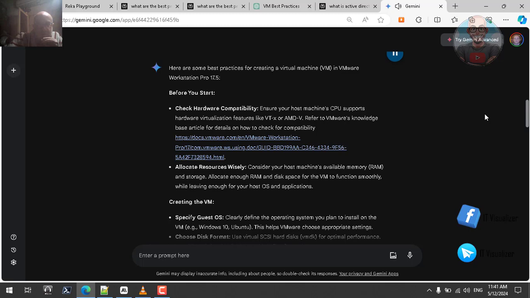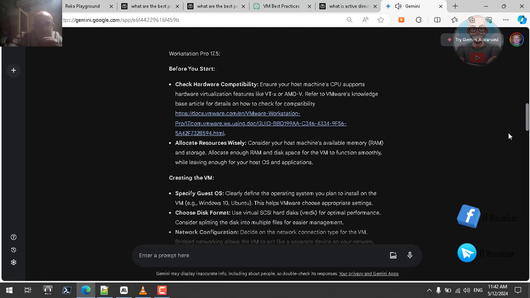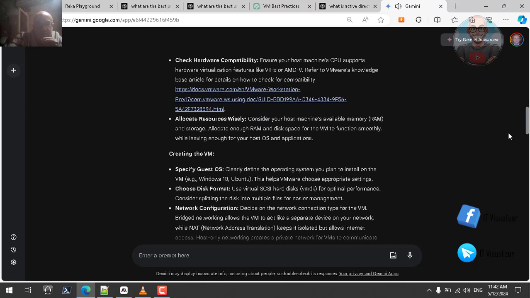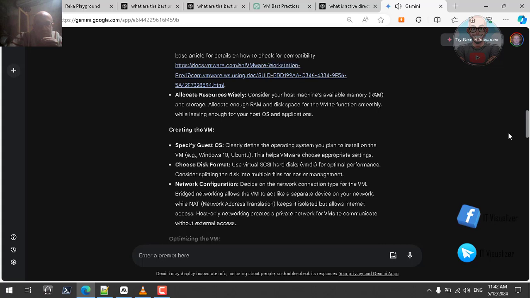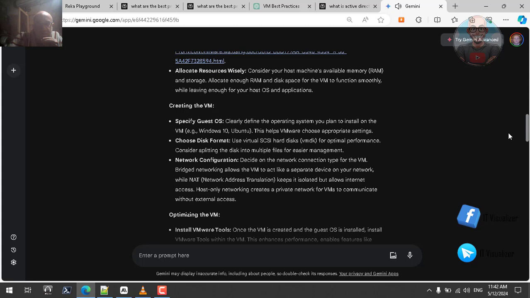Ensure your host machine's CPU supports hardware virtualization features like VT-x or AMD-V. Refer to VMware's knowledge base article for details on how to check for compatibility. Link to docs.vmware.com. Allocate resources wisely. Consider your host machine's available memory, RAM, and storage. Allocate enough RAM and disk space for the VM to function smoothly, while leaving enough for your host OS and applications. Creating the VM. Specify guest OS. Clearly define the operating system you plan to install on the VM, e.g., Windows 10, Ubuntu. This helps VMware choose appropriate settings.